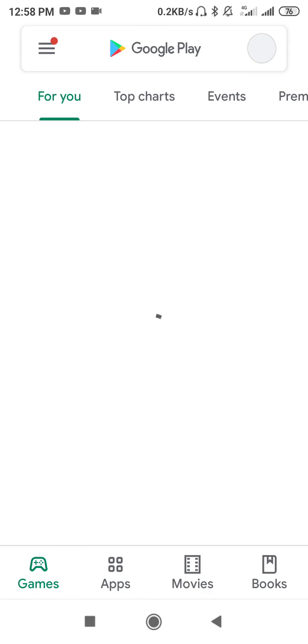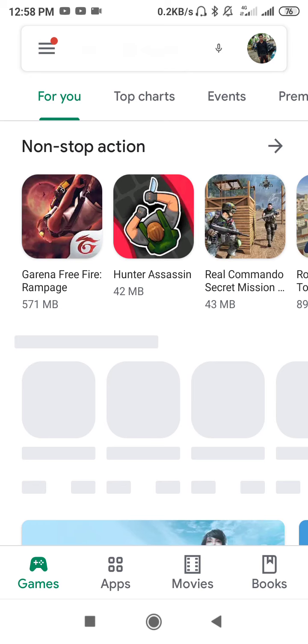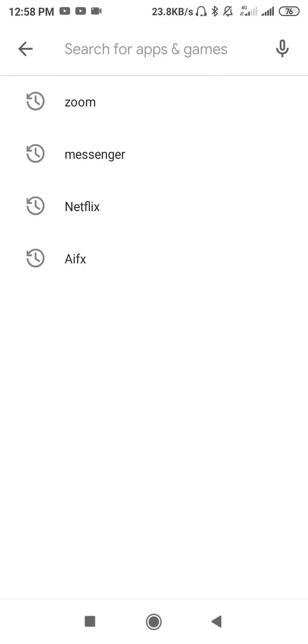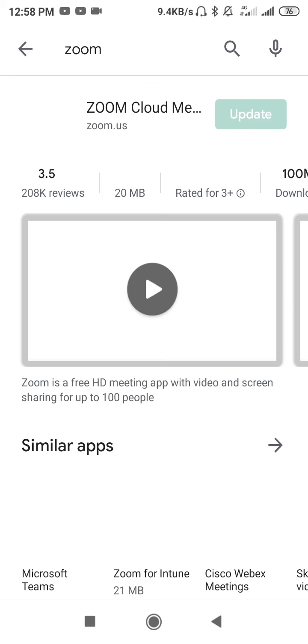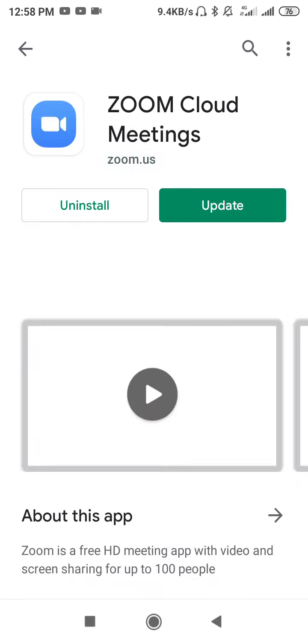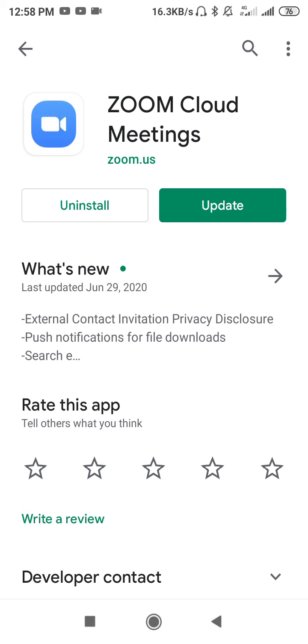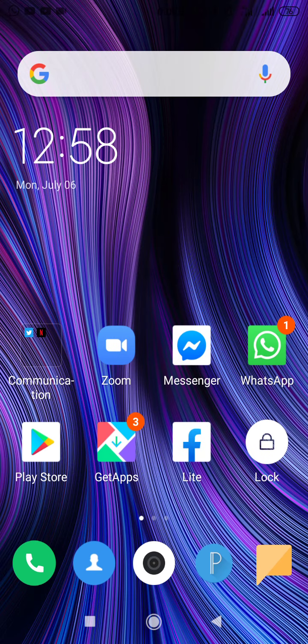At the first step, you have to go to your Play Store. Open up your Play Store, and here you have to search for Zoom. After finding the application, you have to update it. Many times we don't update our application, so some of the app's features don't work properly. So update is a very important process, you have to update it.